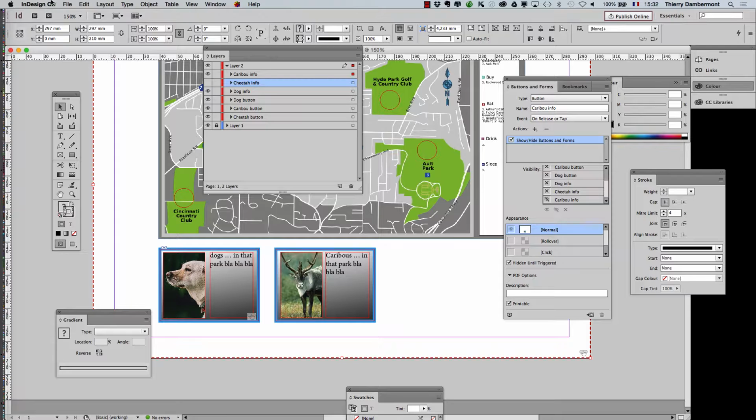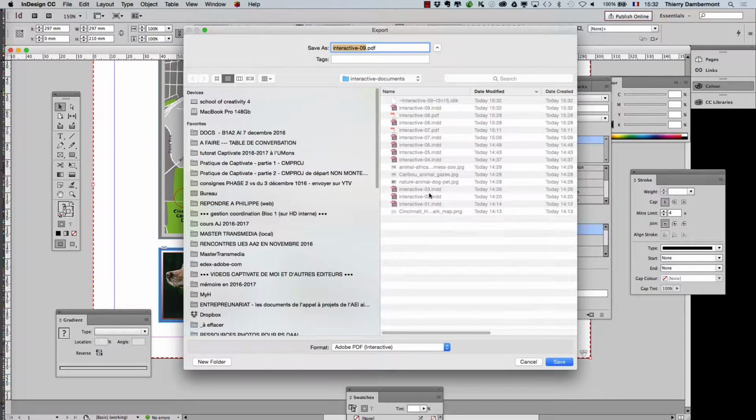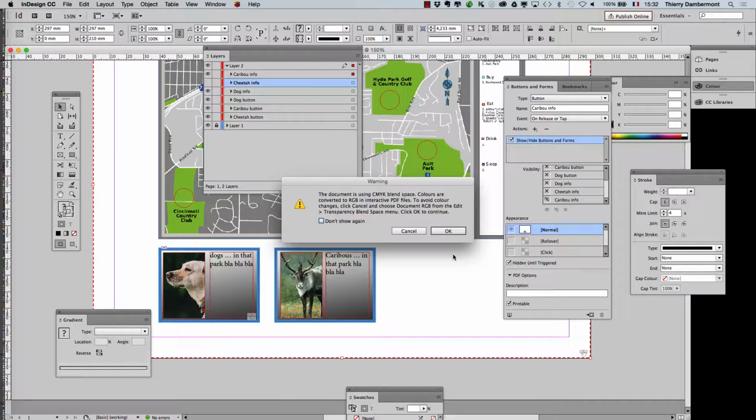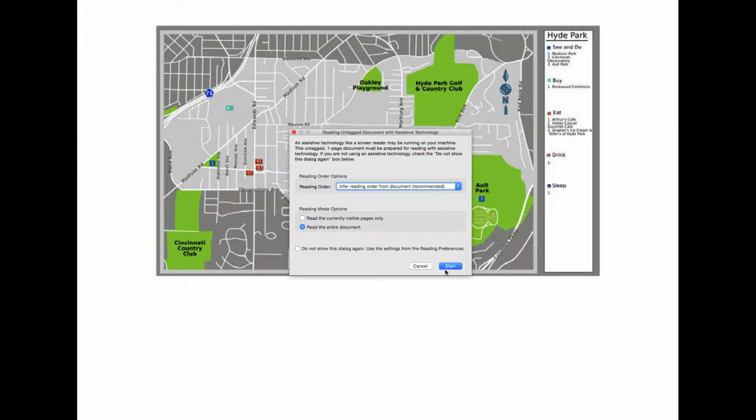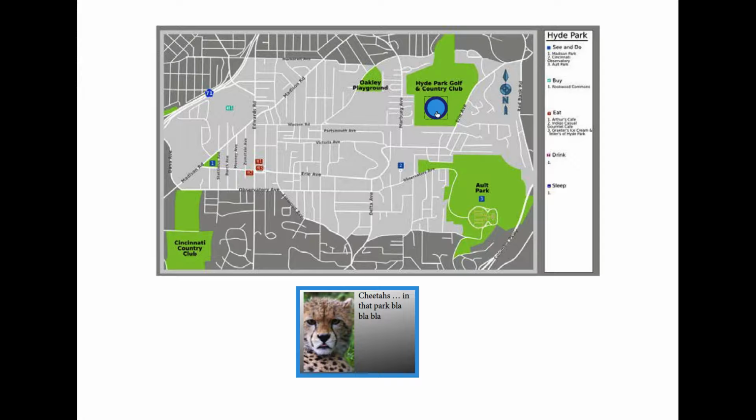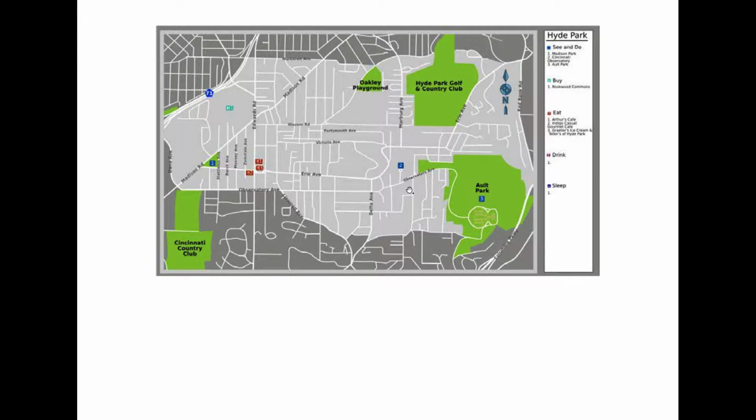I export. Okay, it works. Okay, so with this little trick, you are able now to make some interactivity onto a map. There are a lot of other things that can be done, but that's a start for you.